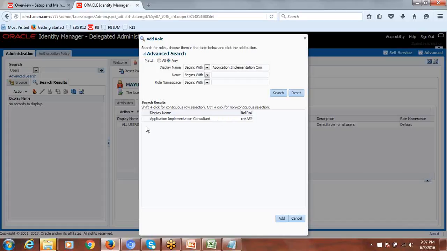Now select this role. How to select? Once you place the cursor, it will display the arrow mark. Then click on that and it will get selected. First, give the role name, then click on search. If any role with the same name exists, it will display. Then by clicking here you can select the role, then click on add. So this role will be assigned to this user. The same way, the other two roles also we have to assign to the user who is going to act as implementation consultant.